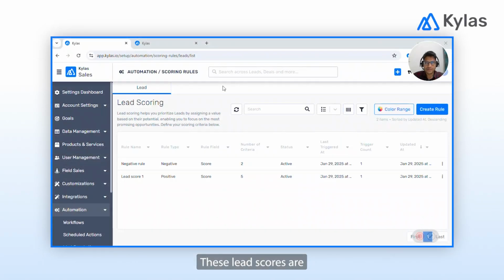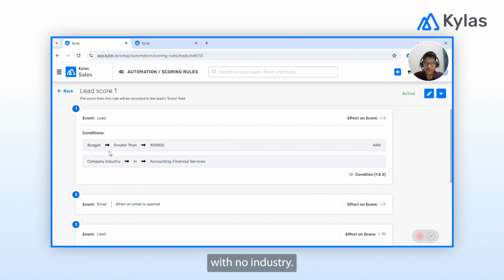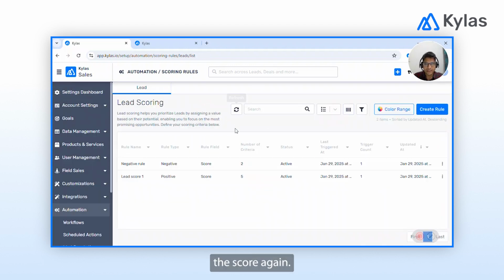These lead scores are applicable to the leads as and when a lead is created or updated. So even if, let us say, a lead has been created with no industry, but if you change the industry value later or change the budget later, then also this rule gets executed. However, one rule and one criteria gets executed only once per lead. That means if a criteria has successfully updated the lead score once for a lead, it should not update the score again.